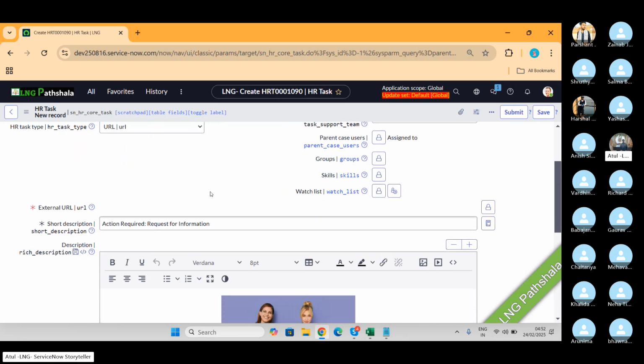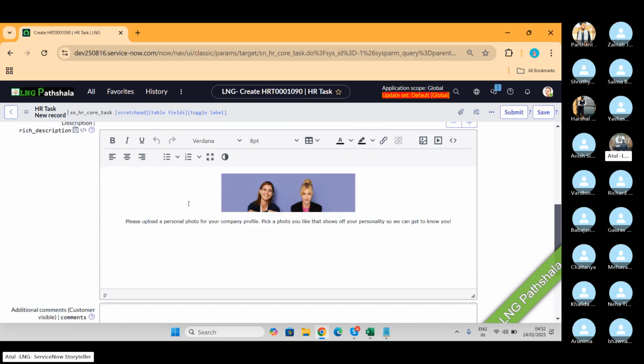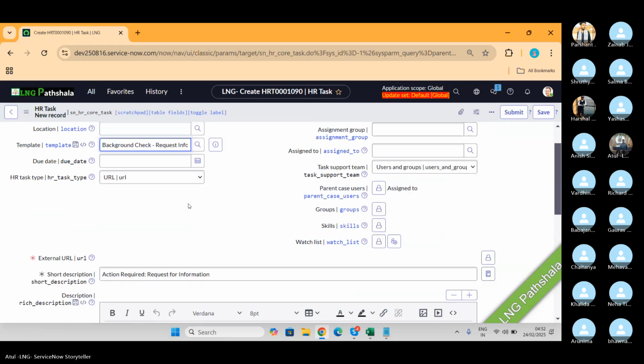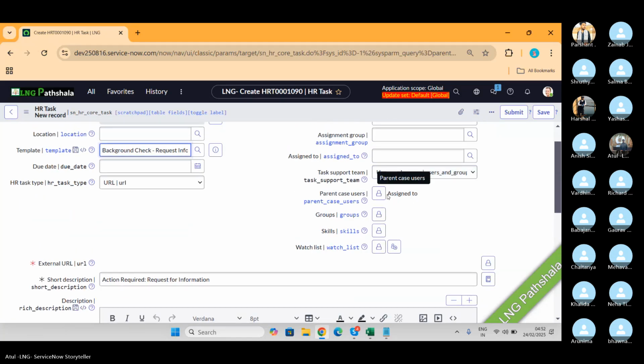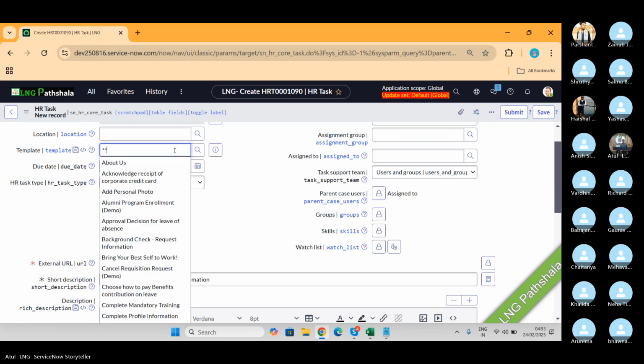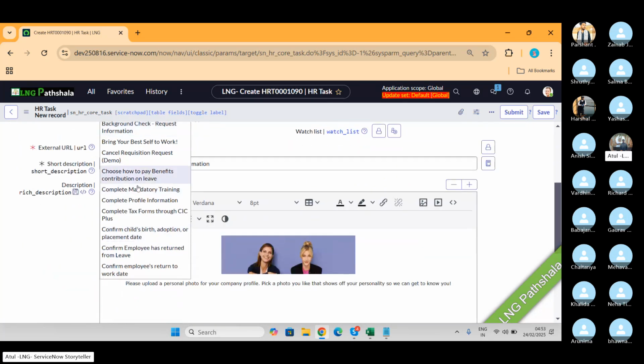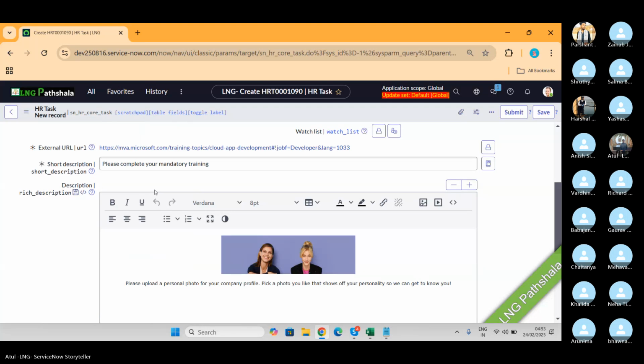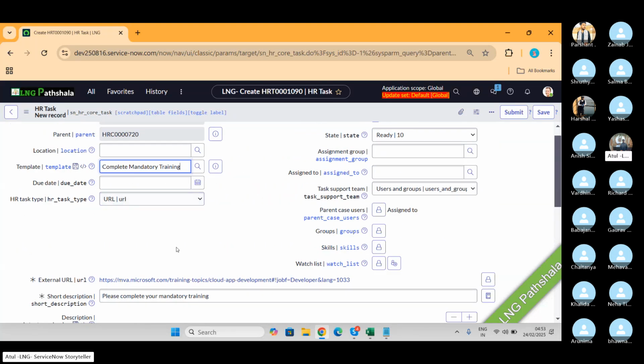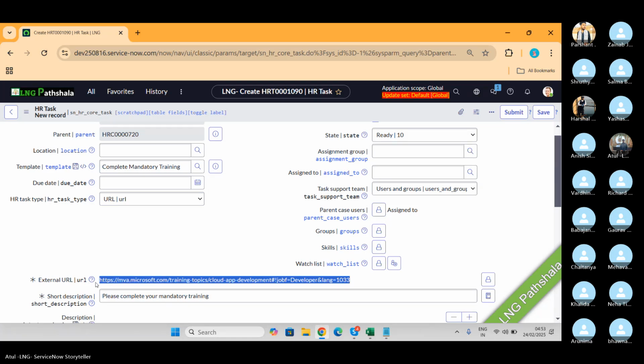And did you notice that this thing gets added automatically? The parent use case also gets assigned. Or complete mandatory trainings. See URL, and the URL is given as well, that you go to this URL to complete that training. So multiple task types are available.